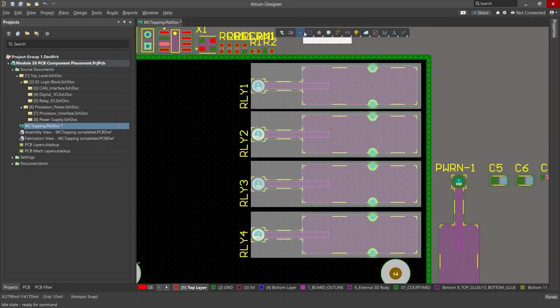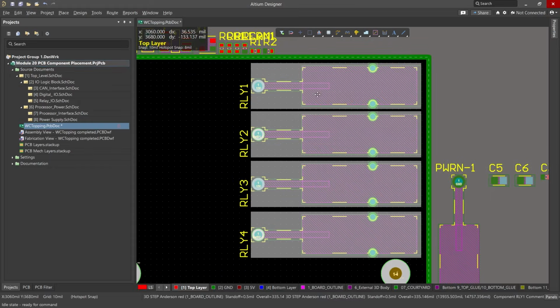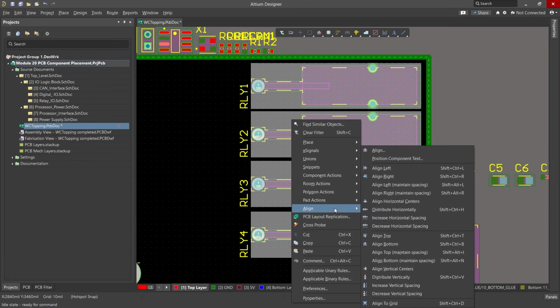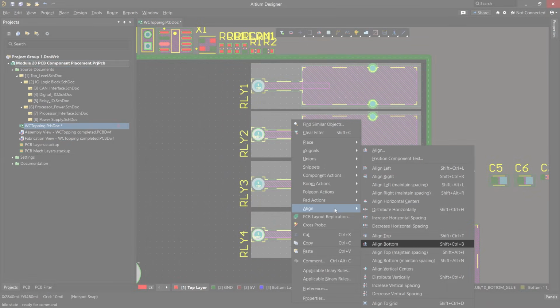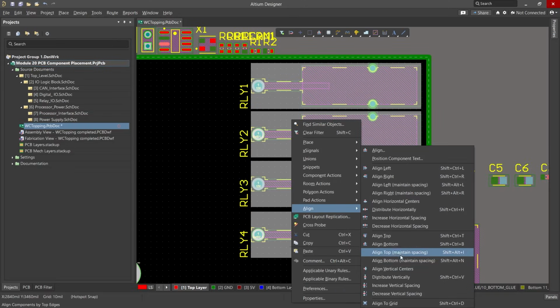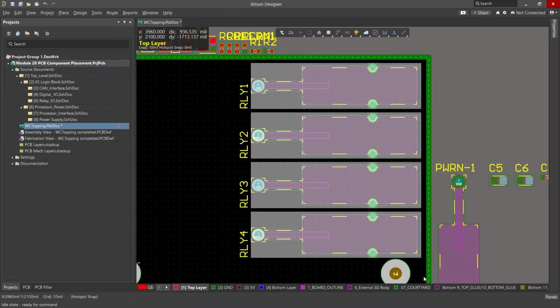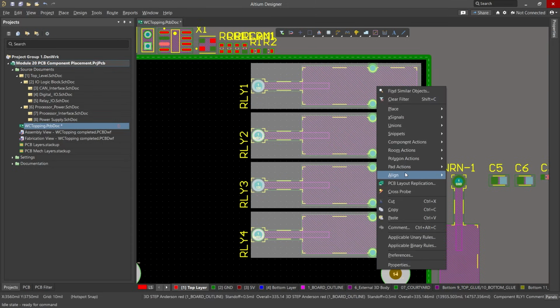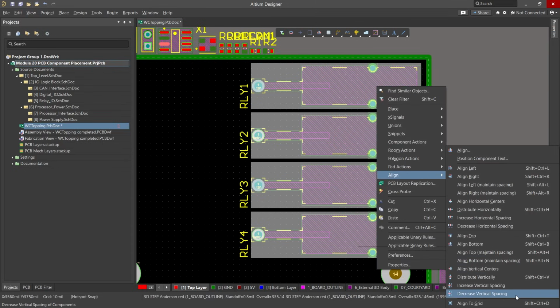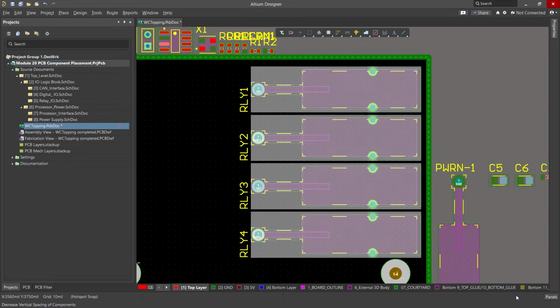Note that we can also use the active bar or right-click menu to access the Align commands. Observing the Align menu, we can see that the alignment functions work to align selected components to the left, top, and bottom as well. Ensure the 4 components are selected. Select the Align menu, followed by Distribute vertically. The components should now be vertically spaced evenly. If needed, increase or decrease the distance between the components with increase vertical spacing and decrease vertical spacing.